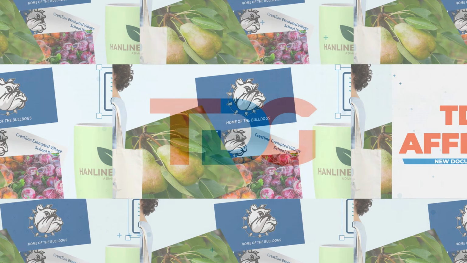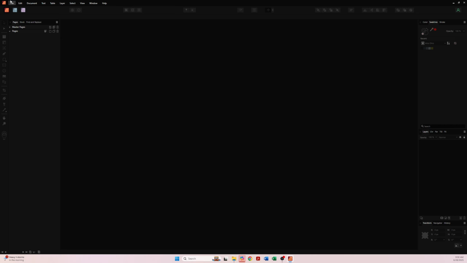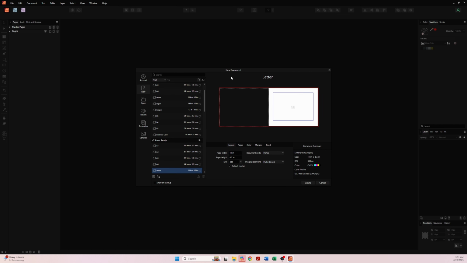Currently, right now, I'm looking at the new Document Setup Studio panel. If this panel is not available to you, it may be because at some point you have chosen to uncheckmark Show on Startup. If that's the case, you just go underneath the File menu, click on New, and you'll get the new Document Studio panel back, and then you can recheckmark Show on Startup.